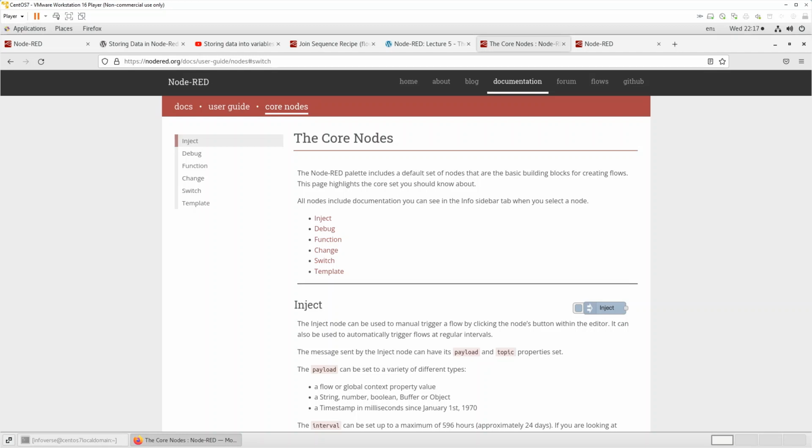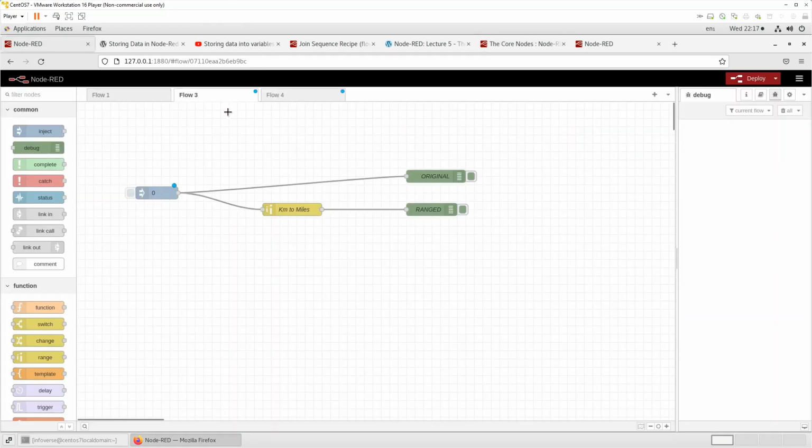So let's get started. I have my environment all set up here. So let's look at flow 3, where we are talking about the range function. By now most of the viewers would be recognizing this as the inject node. You have the two debug nodes, and I'll explain why I have one as original, one as ranged, and it's just to help differentiate how the range function is acting on the input.